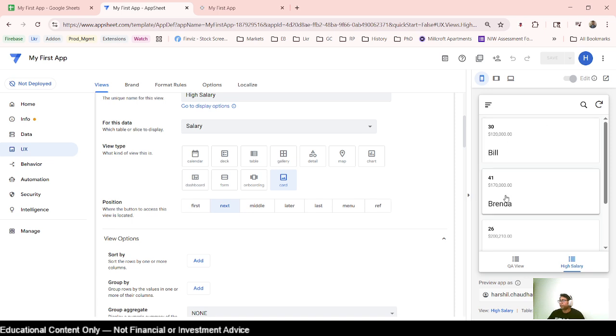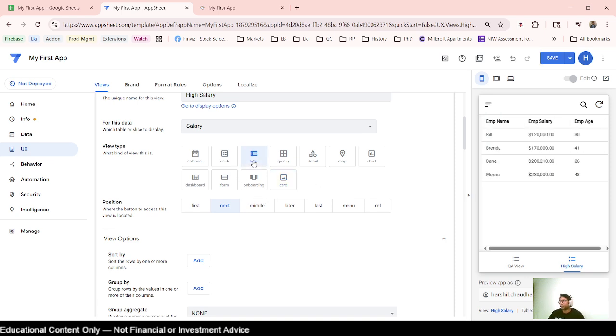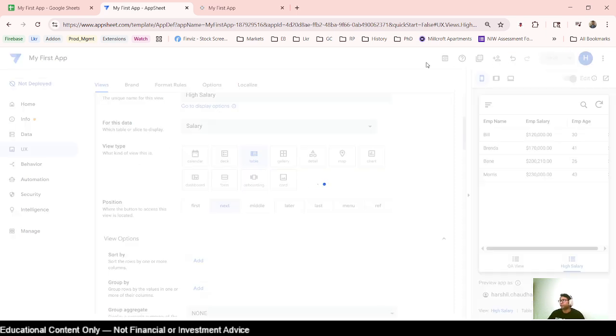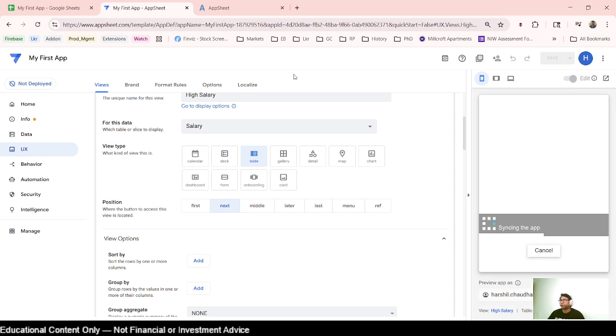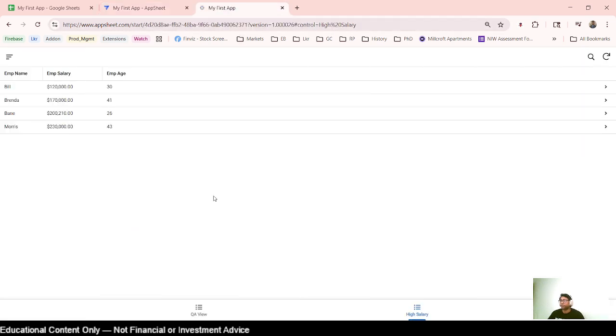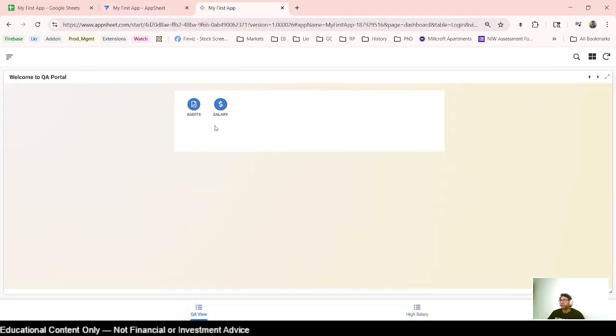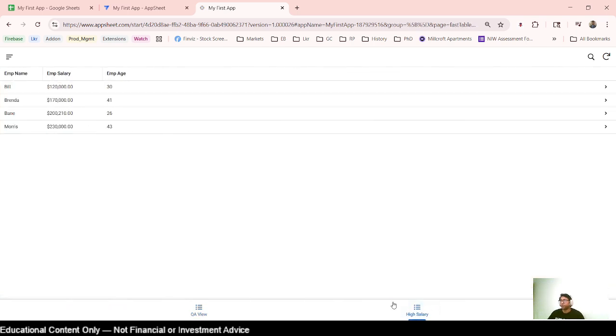You see over here that it's showing in cards. If you want to change the look, you can select tables and it will show you the tabular format. So this is what the view type is for. Once again, if I hit save, it will show you the tabular format. I go over here. So one view you have is the entire dashboard, and you have another view that's only showing you the tabular format.